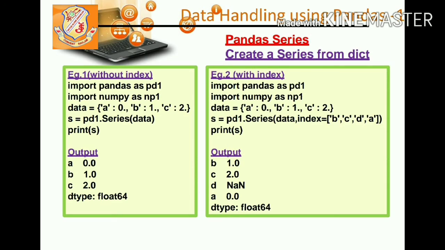In the next example, we are creating a series from a dictionary. You have already studied the dictionary, which contains a key and a value. The first two lines are clear. Again we are dividing it into two forms, without index and with index. In without index we are importing pandas and numpy. data equals a colon 0, b colon 1, c colon 2. Here 0, 1 and 2 are of double data type. You can see the point, it's decimal. Now data is actually a dictionary. s equals pd.Series(data). Here we are creating a series s by using the dictionary. Now see the output. A, B, C are the index and 0, 1, 2 are the values of the index. By default the data type is float64.